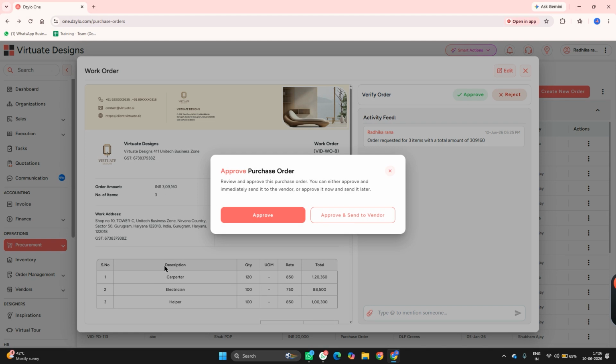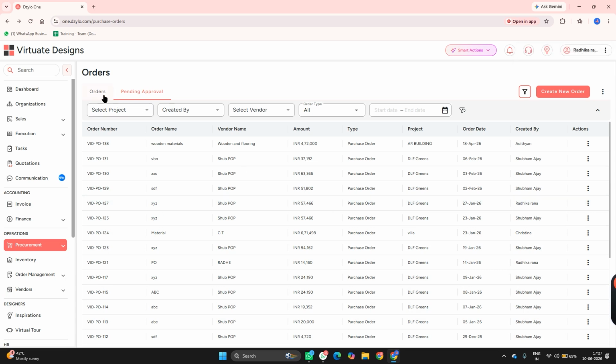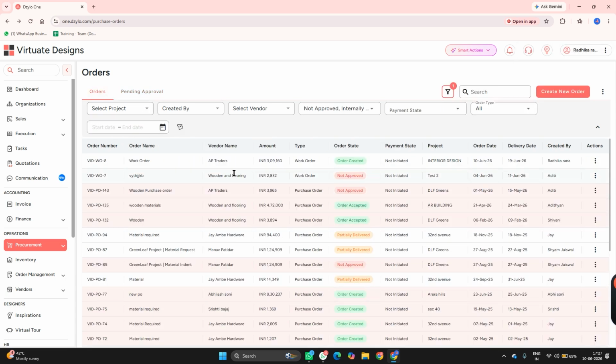Now you can see that there are two types of button there. The first one is approve and the second one is approve and send to vendor. If you directly click on approve, that means this work order is approved internally, but a notification is not sent to the vendor for the confirmation. But if you click on this button, then this particular work order will be approved as well as a notification will be sent to the vendor for the confirmation. Right now I'm clicking on this. That's it. So now you can see that your work order has been raised here.